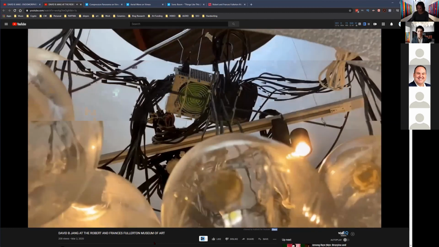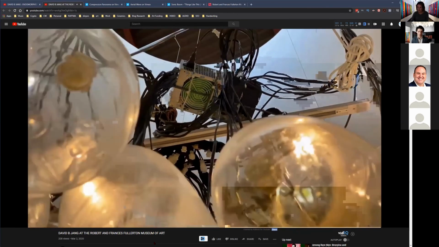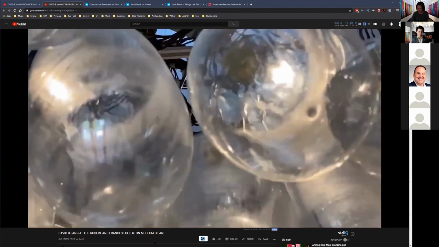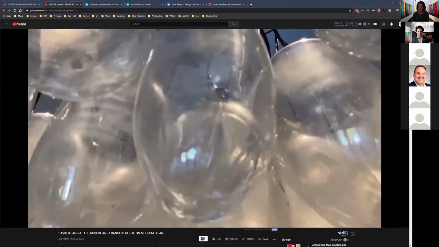So here you get a view of all of the wires here. He also has a power supply up there.